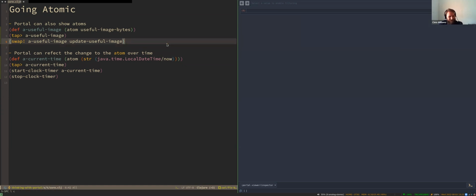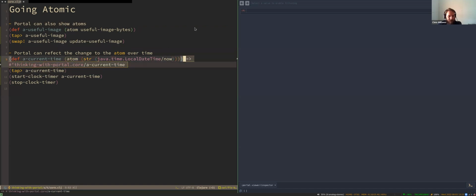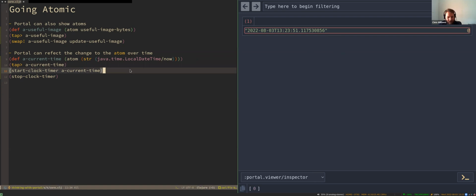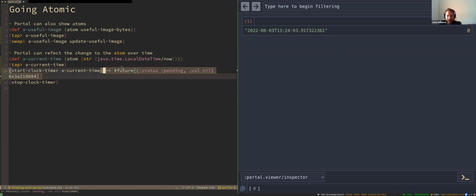And Portal actually watches your atoms. So, whoops, if I was to tap out the current time as an atom, might be a bit small, and zoom in. Because this is a web browser, you can use all the usual web browser things like Zoom and whatever. So there's my time. If I start a timer that updates it, you can see that Portal is watching that atom for changes, which is very useful.